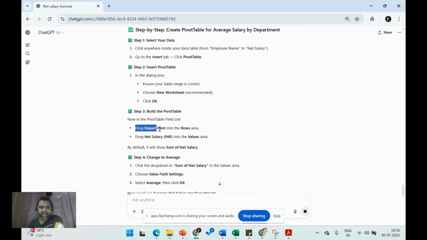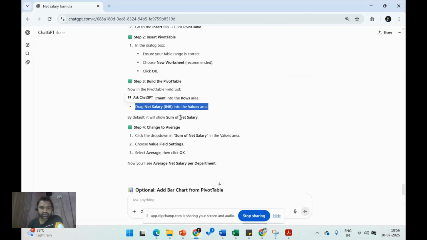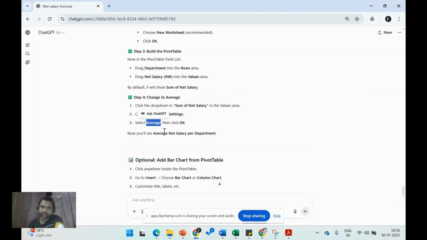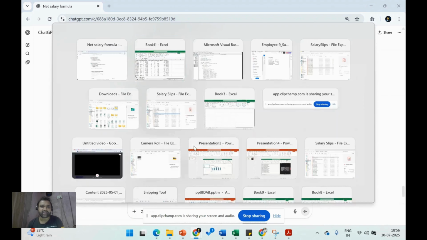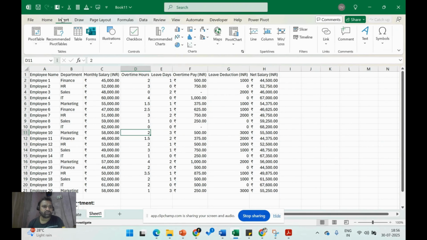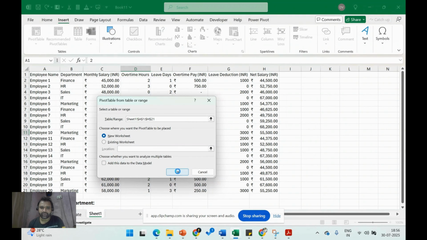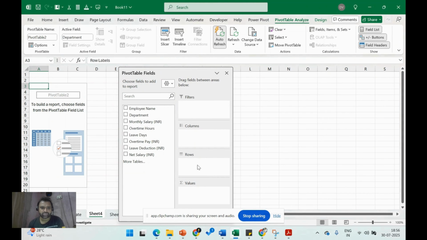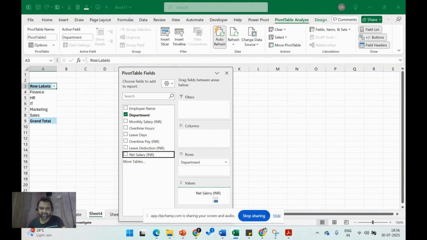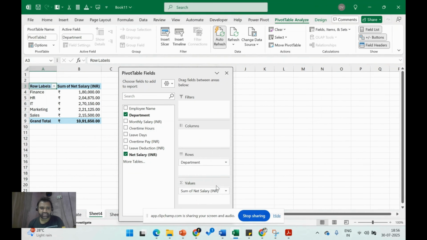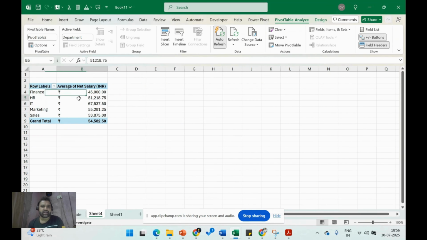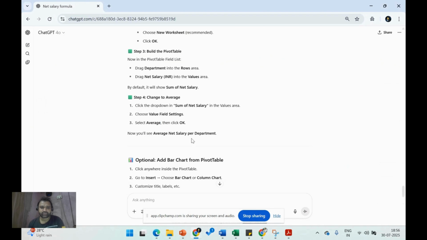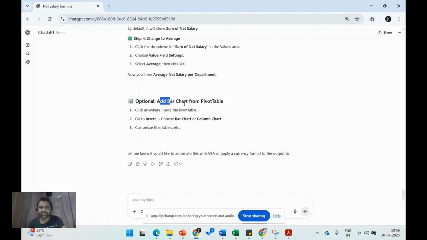So it's asking us to drag department into rows, then drag net salary into the values area, and so on and so forth, and then we have to convert that into an average. So we'll just quickly do that, and then we'll later on focus on the visualization part. We'll just insert a pivot table over here, with department in rows and average salary here, and it's asked us to change this from sum to average, and this is what it is.